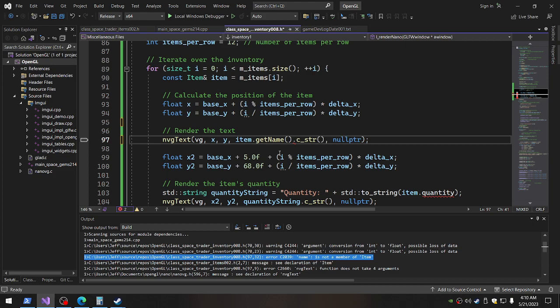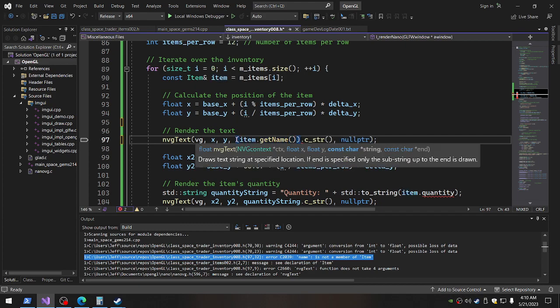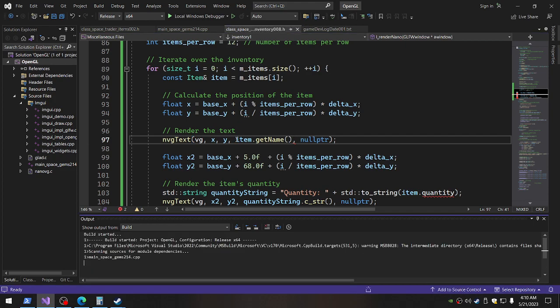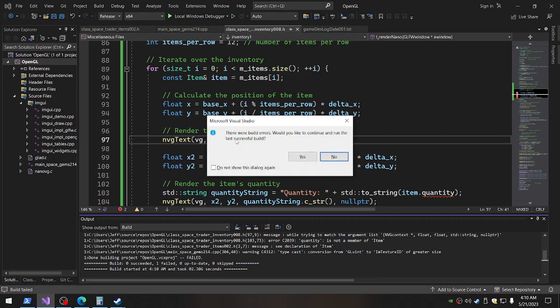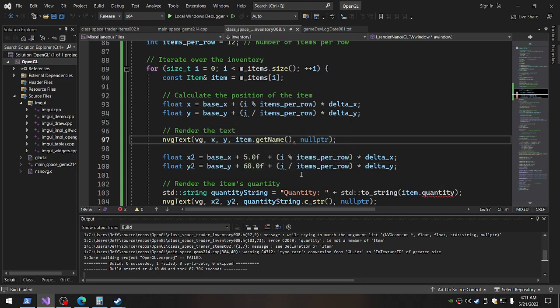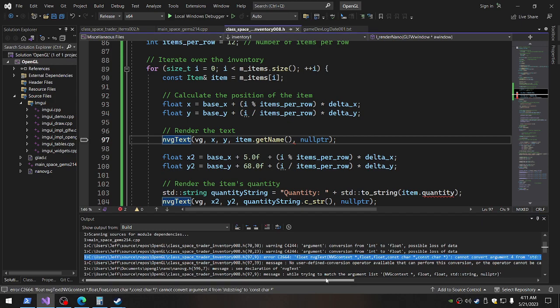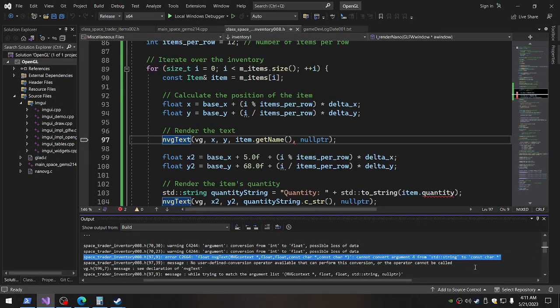So won't that return a string though? Get name returns a string, and then do we have to put that in parentheses in order to use the dot? Computer, what do we have to do? What do I have to do? All right, let's try to compile it again. Oh, it's capital. No, it's not capital. Let's try it again. Warning, error, the float. Cannot convert argument 4 from std string to const char pointer.